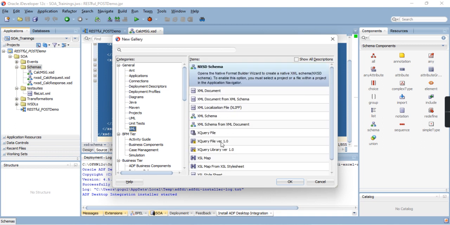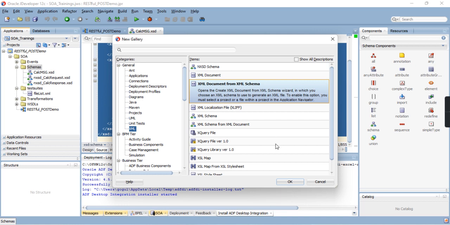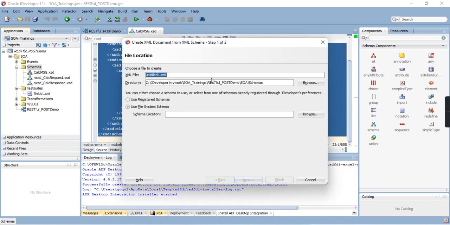Here you can see XML document from XML schema. Select this one, click OK. Here you can give KLC something. So use file system schema. By default it will select this option, or else we need to select this second option.